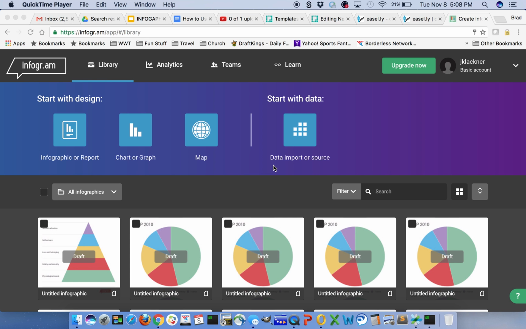Okay, everybody, so this is going to be a quick little tutorial of Infogram. I'm not going to show you everything the same way I did with the others, but I'm just going to show you so you can see if it's something you want to use. Infogram is specifically used for charts and graphs.